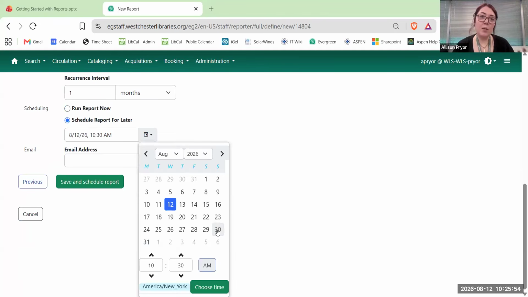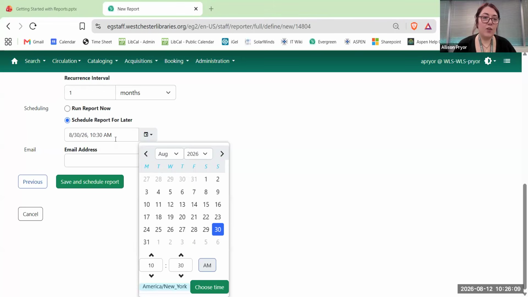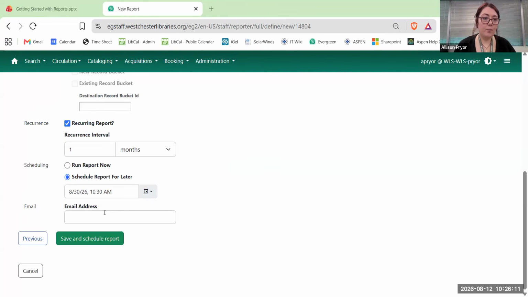Typically, because sometimes there's 30 days, sometimes there's 31 days, open up the calendar and choose the 30th of the month, because that way you get the full snapshot. You can also adjust the time specifically too.